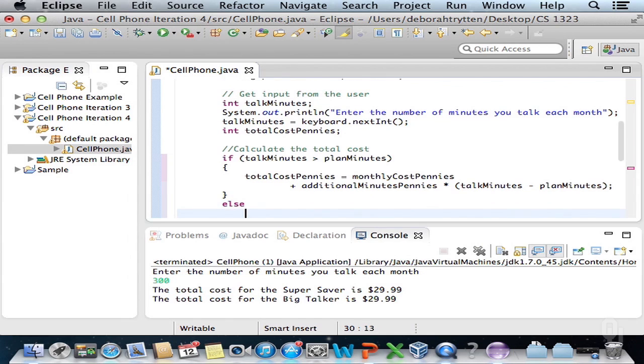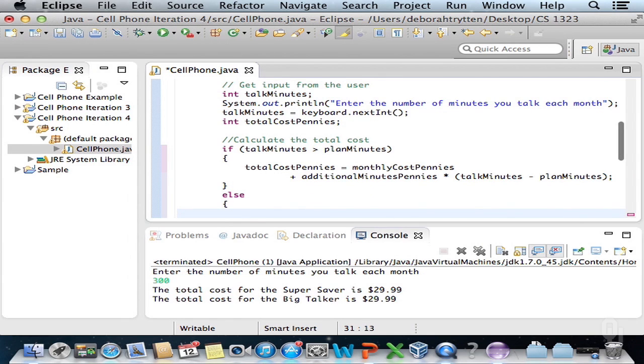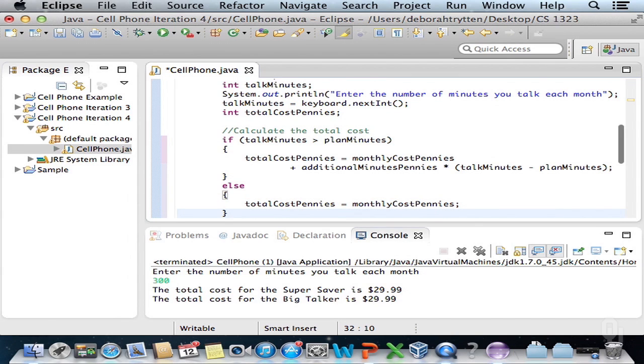We'll put in an else statement. Now this time I'm going to get smart and just put in my curly braces to start with. If the talk minutes are smaller than the plan minutes, total cost in pennies should be monthly cost in pennies. And there we go. So now we're ready to run.